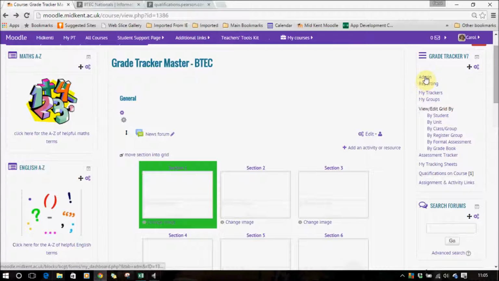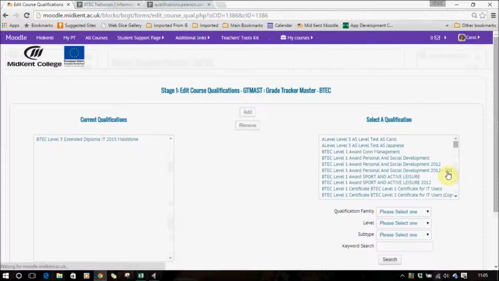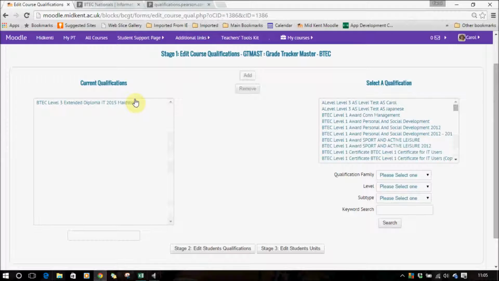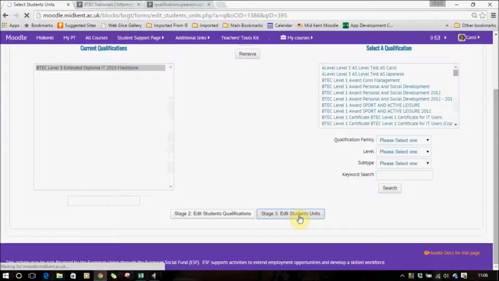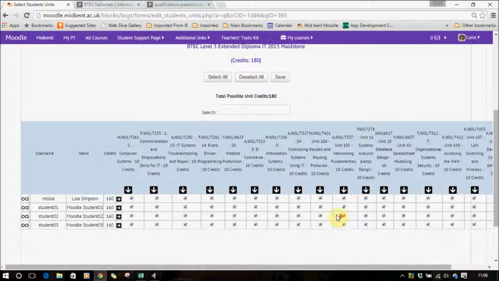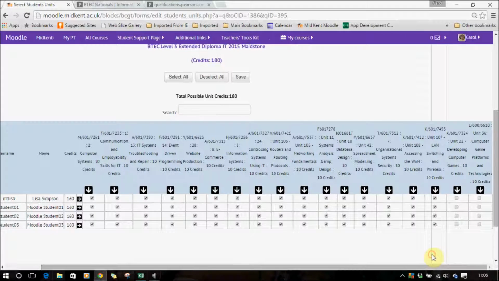and just double check what's happening with the qualification. Okay, qualifications on course. We've got the qualification. We can edit the students' units. And here we are, the two units, the one that we added that was already created, you see it hasn't been ticked. The one we just created hasn't been ticked. So I want all my students to cover those units. So I can tick them by clicking the black arrow at the top. Okay, so now they're all on those units so that I can grade them against the units.